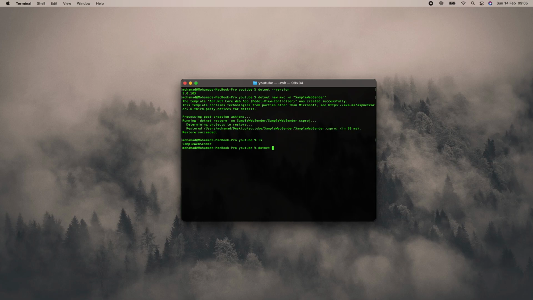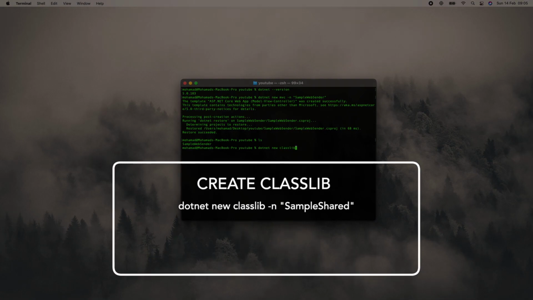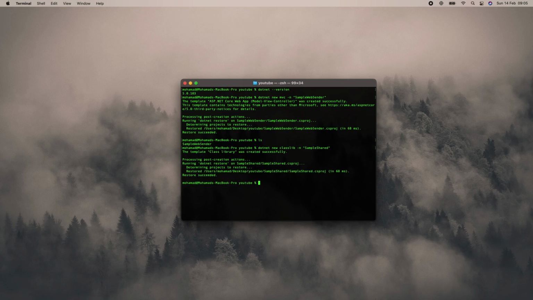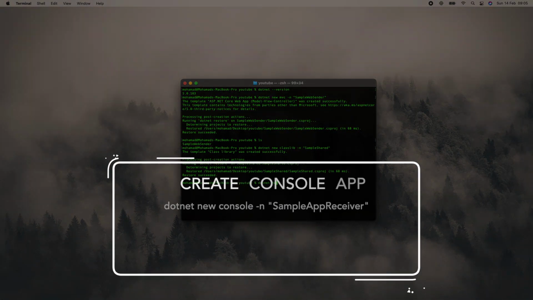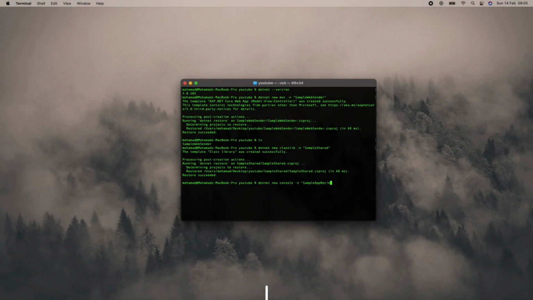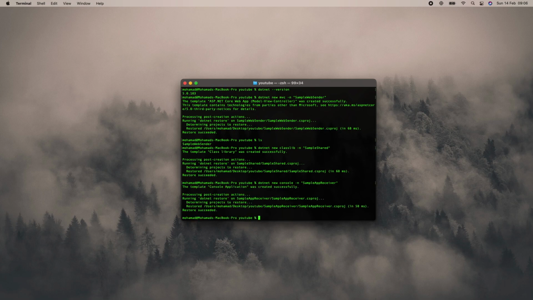Second, we're going to create our class library. We're going to put dotnet new classlib, and we're going to give it a name. We're going to call it sample shared. It's also going to take a few seconds. Perfect. And the last one is going to be our console application, which is going to be responsible for receiving the messages from the queue. So it's going to be dotnet new console -n, and we're going to call it sample app receiver. Perfect. And it's going to take also a few seconds to be created.